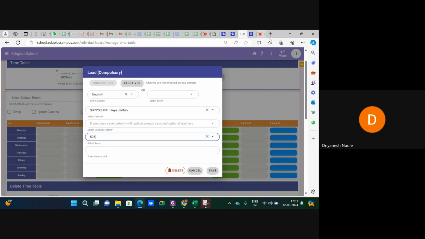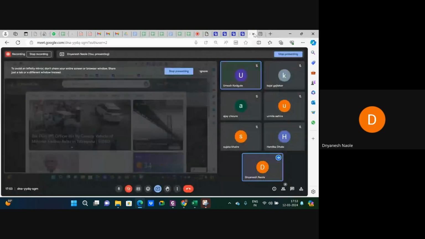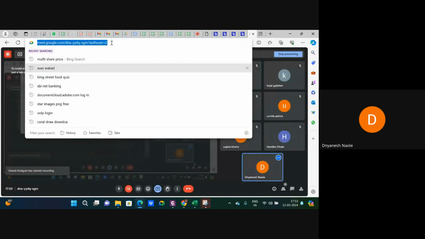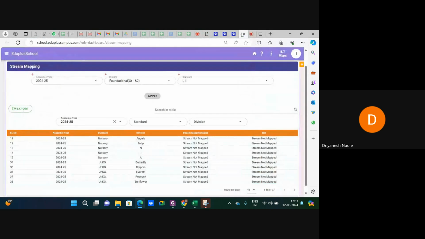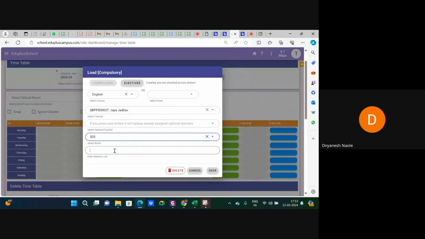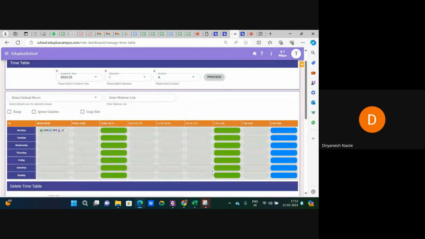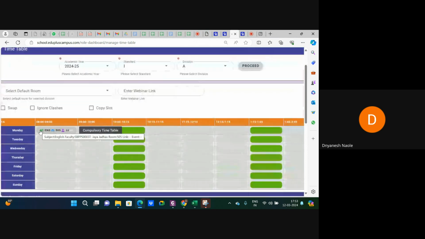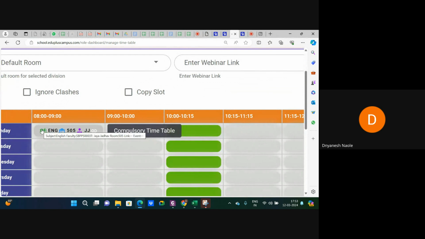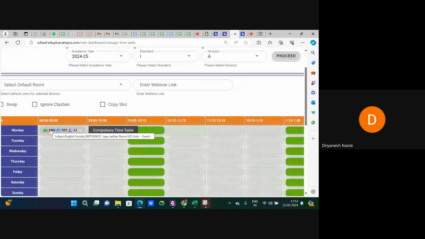Okay, so we can see an example also. Suppose I add this Google Meet link here. Okay, and we can save this. So here you can see when you hover on this, you can know the subject, the faculty name, the room number. Okay, so all these things are available.